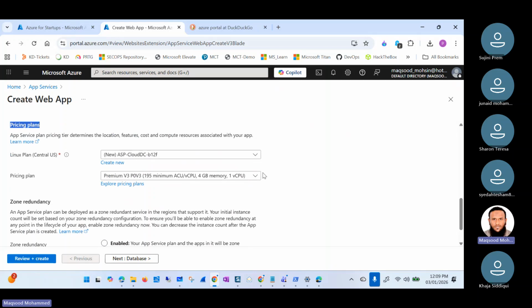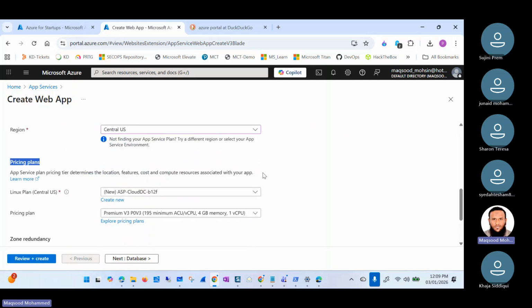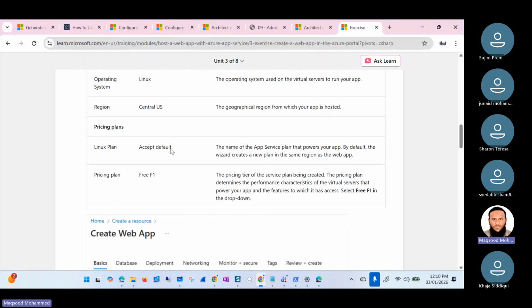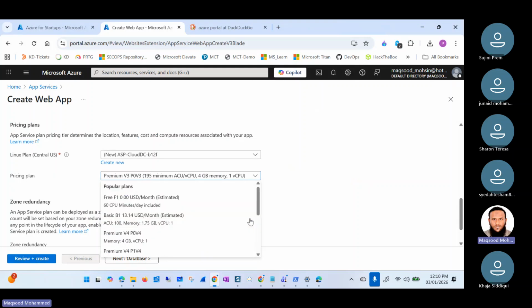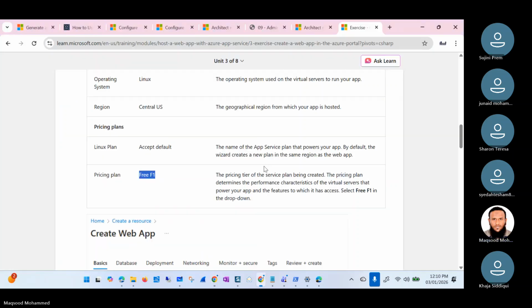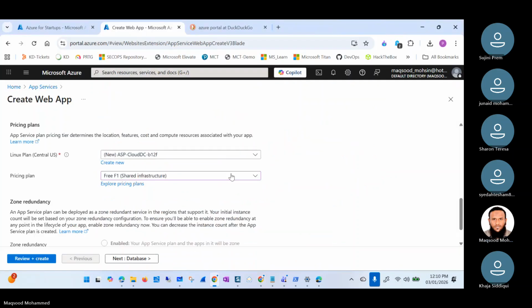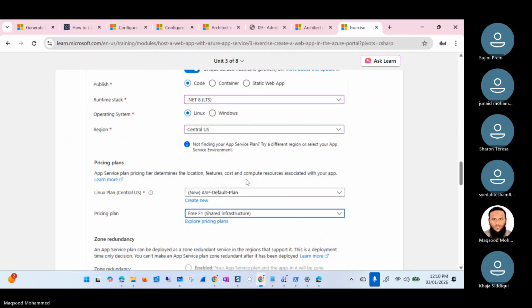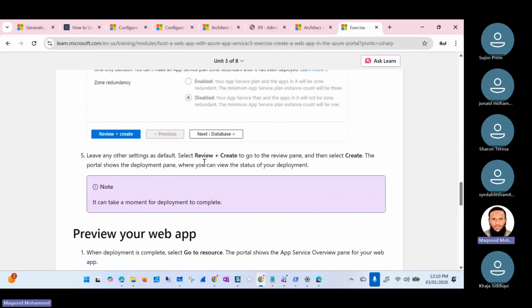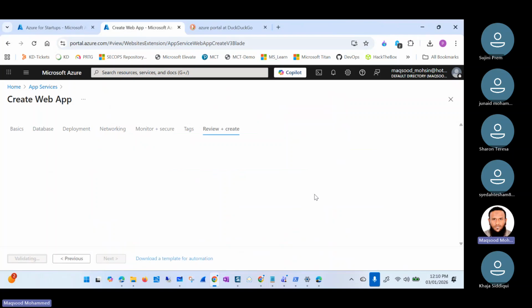Because you're not building the whole virtual machine and running it on your own. You're just deploying your code on Azure App Service. So accept the default pricing plan. We're going to use the free plan. Where's the pricing plan? Let's see if we have the free plan. Okay, let's continue. Free plan, review and create. So that's going to be our first application on Azure Platform as a Service.